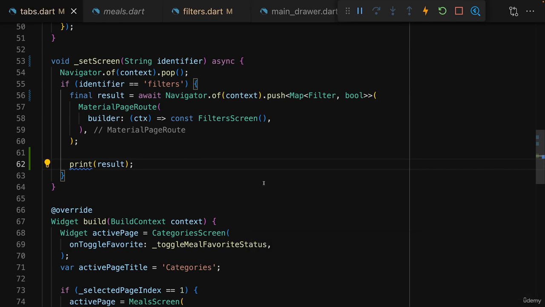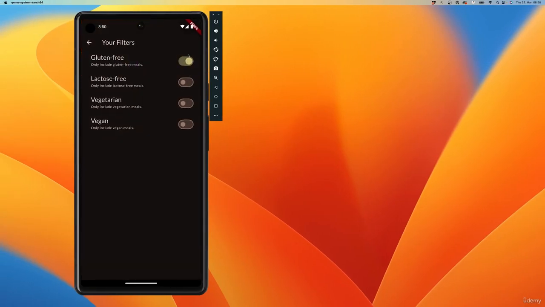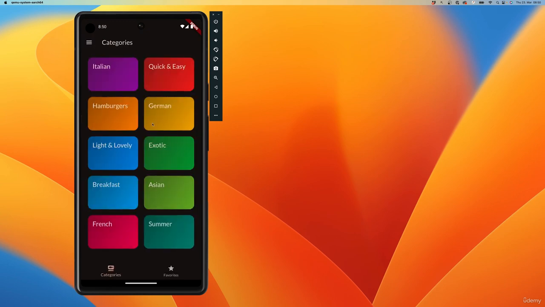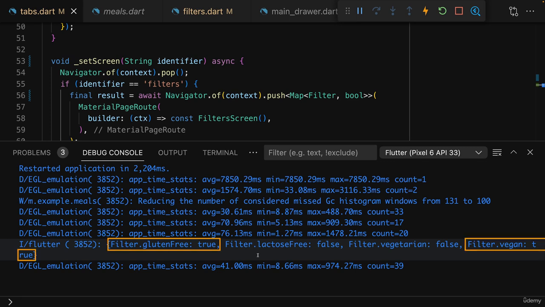Later, we'll of course do more meaningful things with it. But for the moment, I'll print it, save everything and reload this app. And now if we go to filters and set, let's say, gluten-free and vegan, and I go back, this works. But if I now open my debug console, I also have this log message here where I indeed see that I got a map, you can tell by these curly braces, with my different filter keys, and then true for gluten-free and true for vegan.